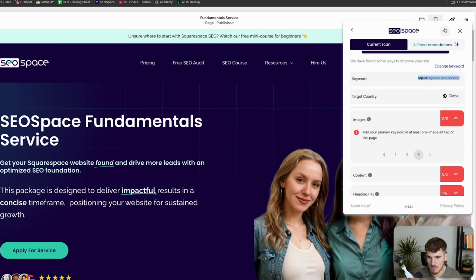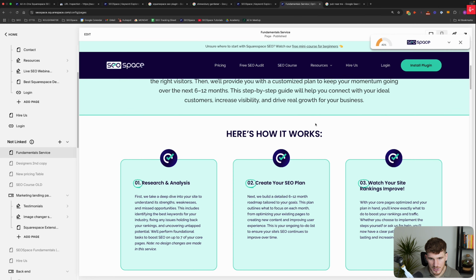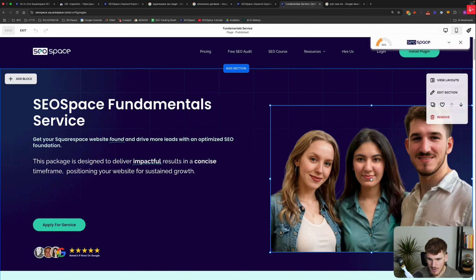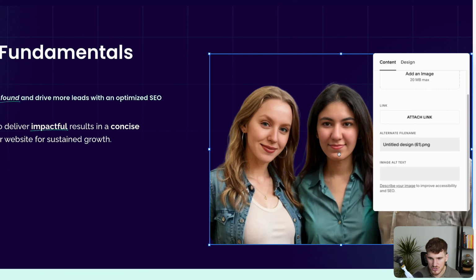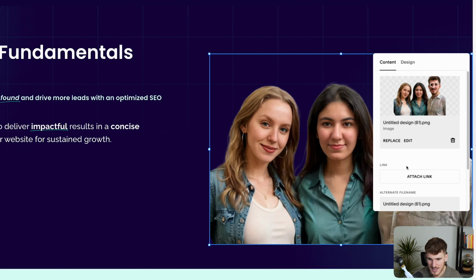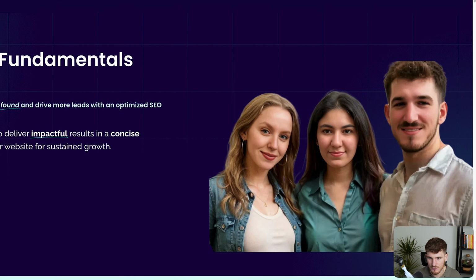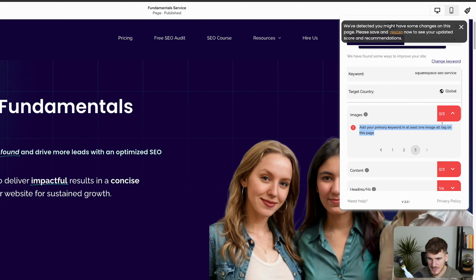So we're going to take the keyword that I want to rank for. I'm going to go to one of the images on this web page. And if you ever want to add alt text to an image, you just double click on the image, as you can see here, and you add the alt text in there. So I've added alt text here. So when I rescan, this will be checked.